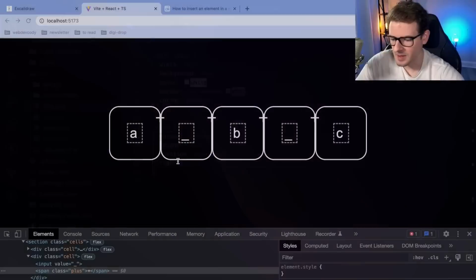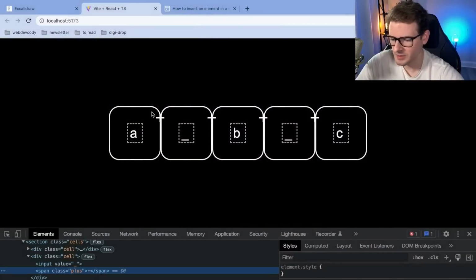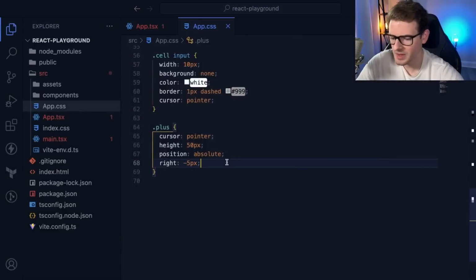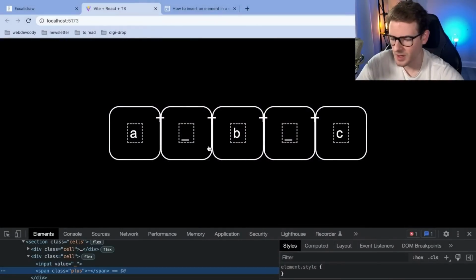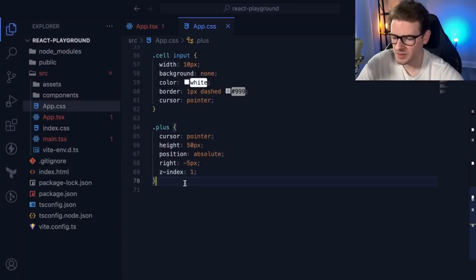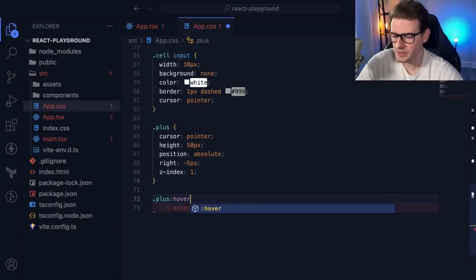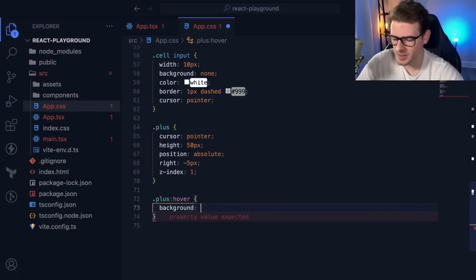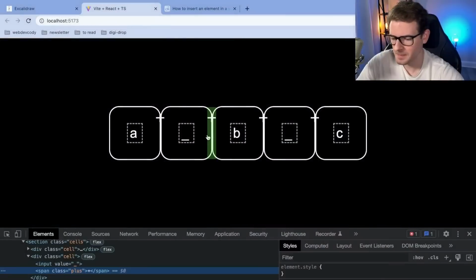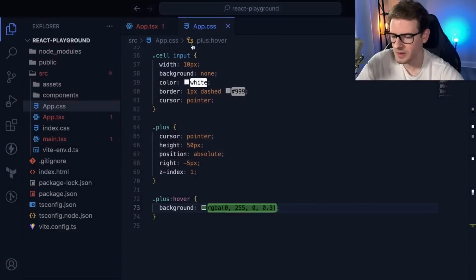Okay. And then at this point, it has the correct height, I think. Let's go ahead and hover over this. So it's the correct thing, but I think the z-index needs to be pulled up a little bit. I'm going to give a z-index of 1. And then I'm also going to give this plus a hover state, where the background is going to be rgba, red, green, blue, and I'm going to give this an alpha of 0.3. Okay. So now we don't even need the plus.